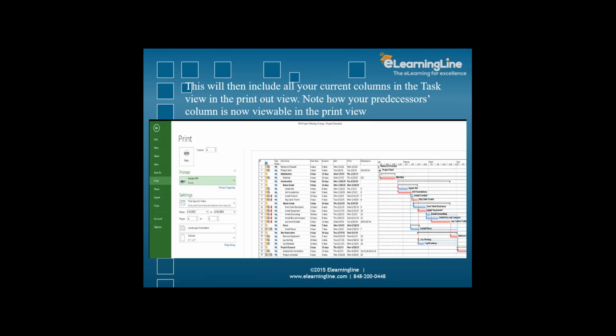Now, when you do that, this will include all your current columns in the task view in the print out view. Note how your predecessor column is now viewable in the print view. So what do we see here? It is showing you the exact print view of your project. This is exactly how it will look.